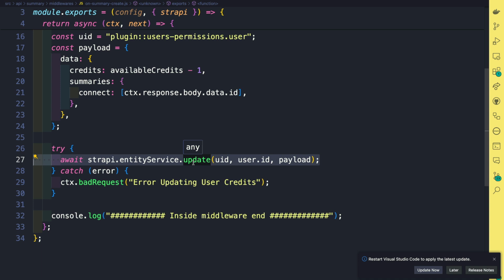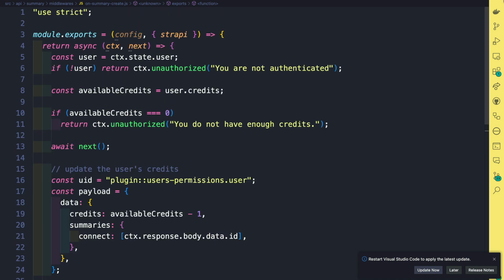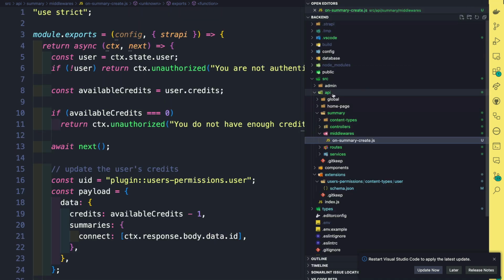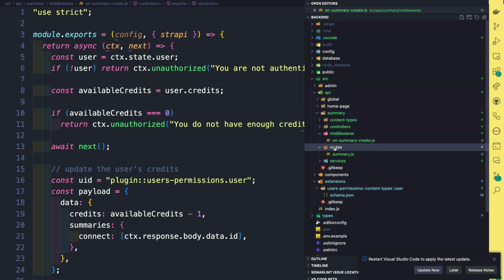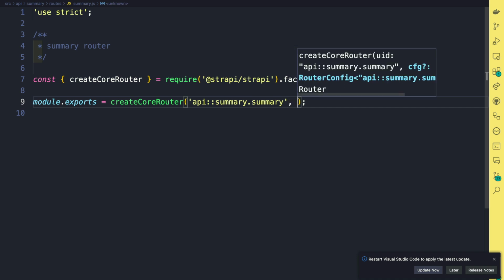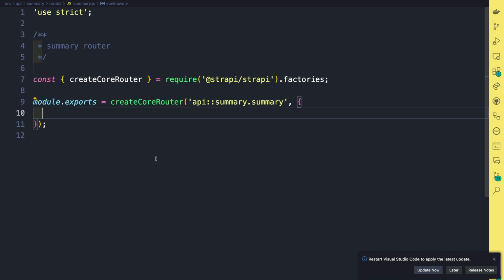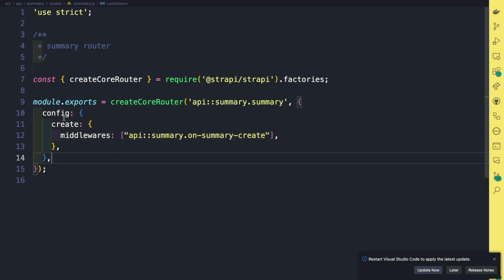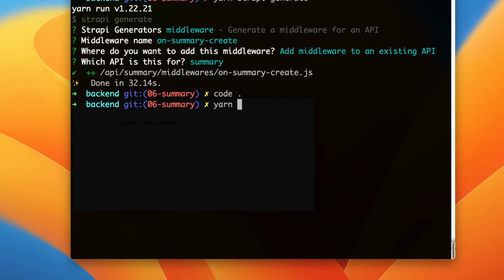So now, before using this middleware, we have to go ahead and edit. So in our API folder under summaries, we're going to go into routes. If you open routes, you're going to see that we have this createCoreRouter factory function. So this takes in an object that allows us to pass configuration. And all we're going to do is pass a configuration that's going to say on create, let's use this middleware that we just created. Now let's restart our backend project by running yarn develop.